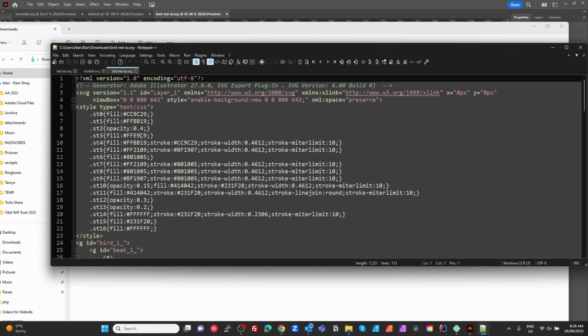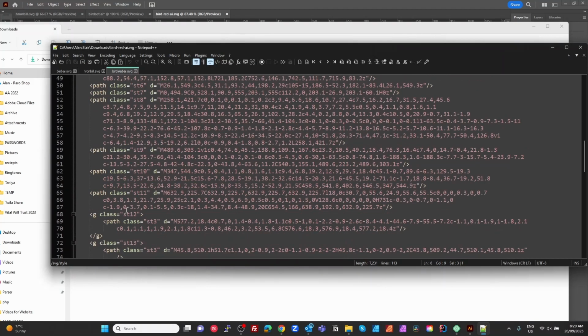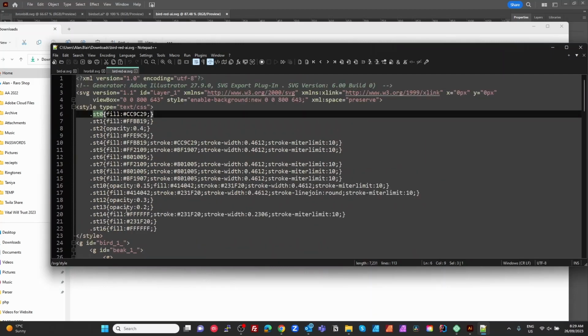Whatever you use, as long as you can search and replace. So I'm going to use Notepad++. Open this bird up. And what I'm going to do is all these stroke classes that Adobe Illustrator created, I'm going to rename those so that we can work with them a little bit easier.